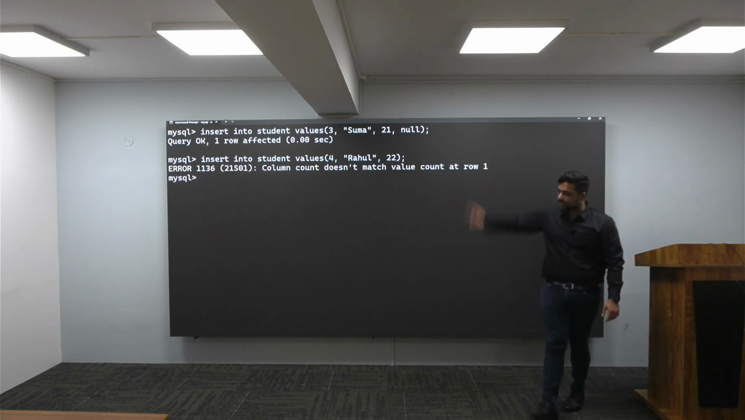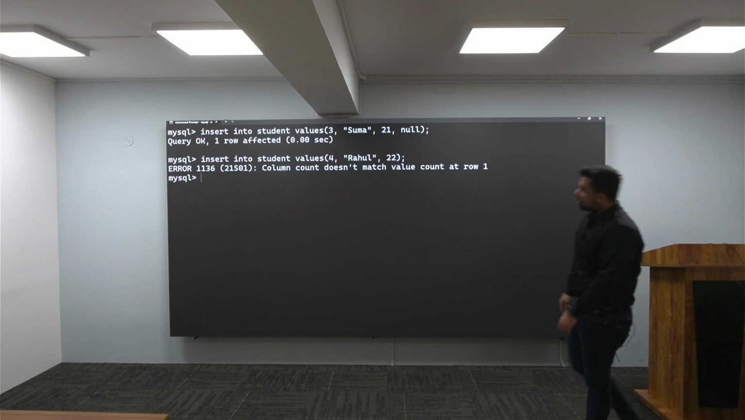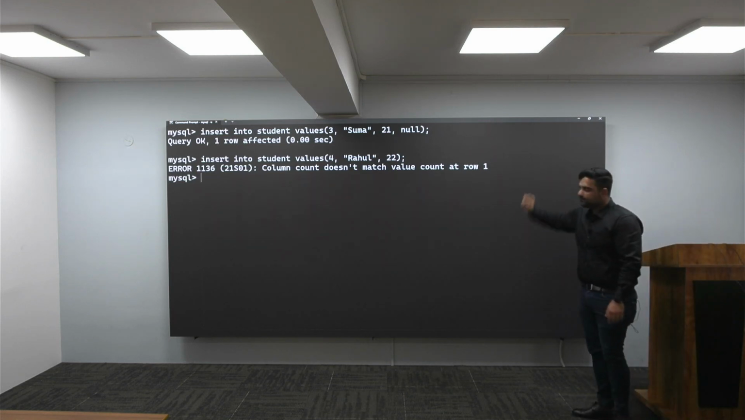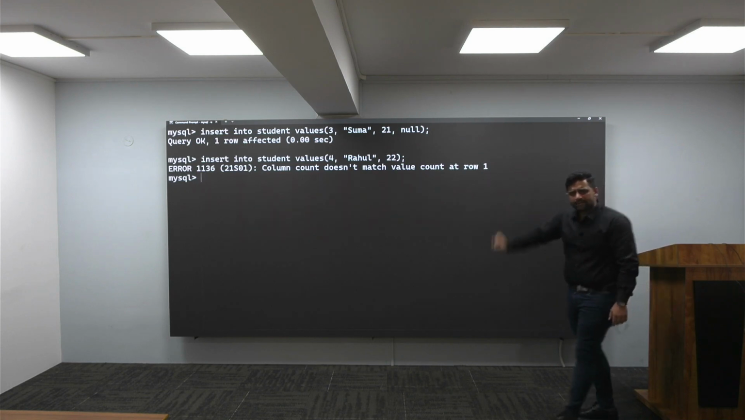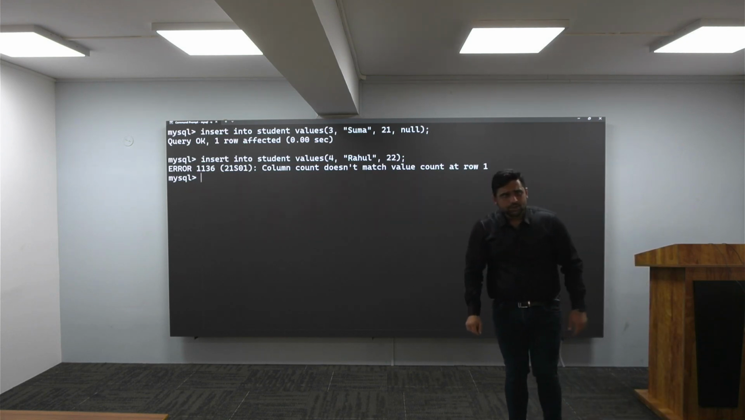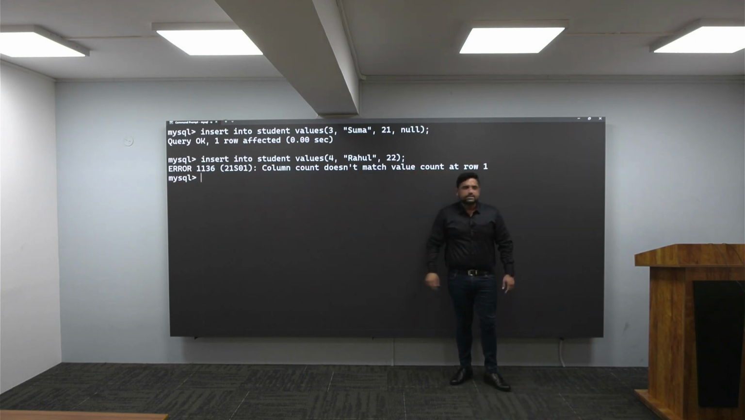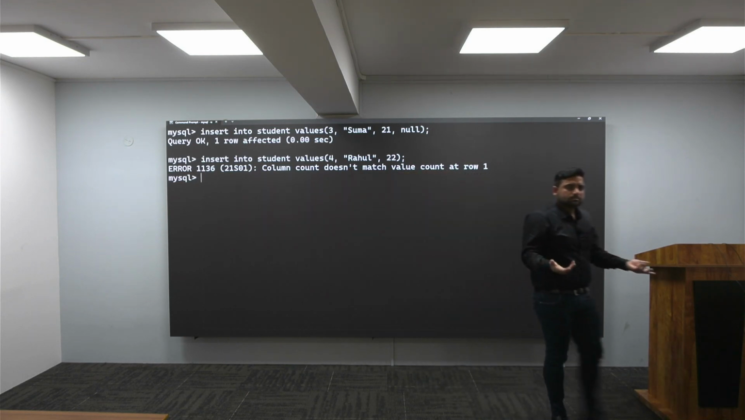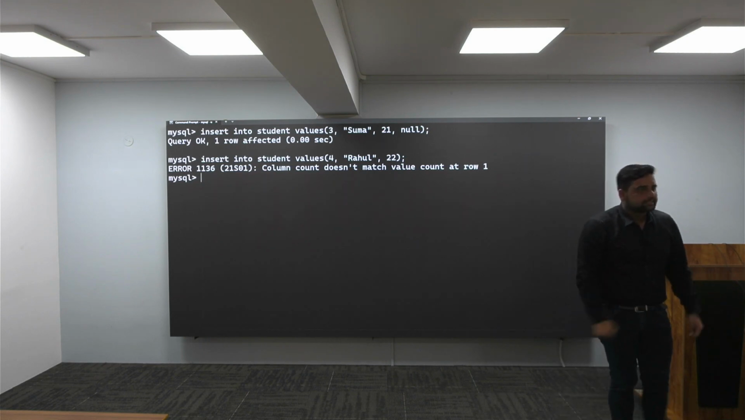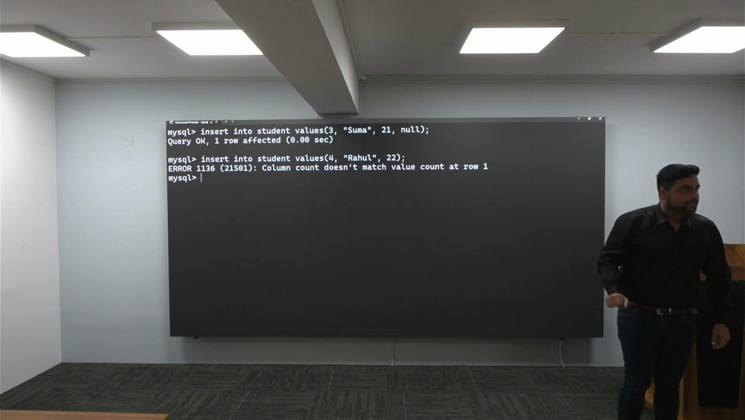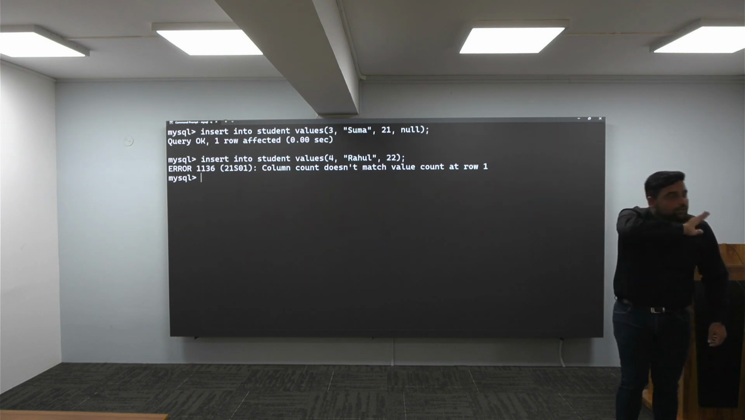What is this saying over here? Column count doesn't match value count at row 1. How many columns do we have in our table? 4. For how many columns are we inserting values? 3. What about the institute? You are thinking, sir, if we are not inserting data for institute, the default value will appear. Like this, the default value will not appear. This should not be the syntax.